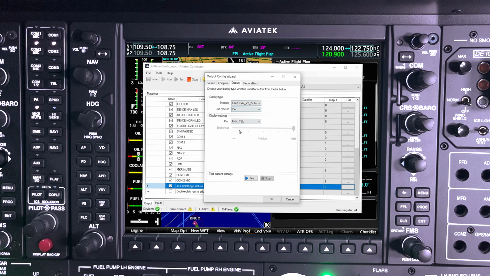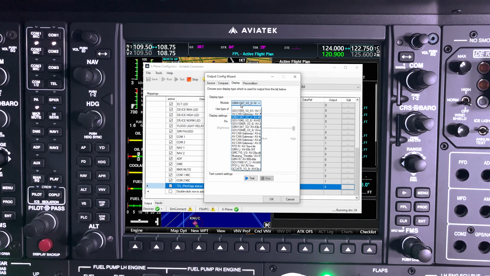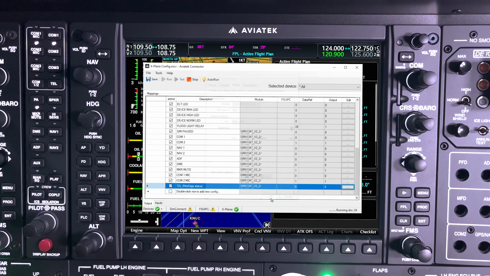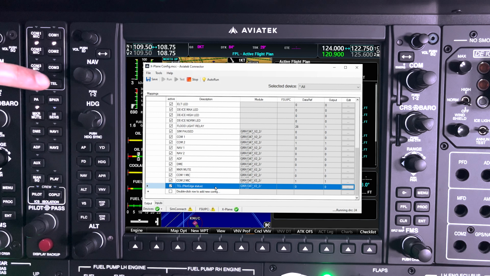Then we have to go to display, and this is where we configure what actually lights up, in this case on the audio panel. We want it to light up when this variable is equal to 1, or essentially not 0. So I will select my audio panel here from the list, use type of pin, and then here from the list I will select the tell annunciator. And that's it. You press OK. And it's already configured. Now when we are connected to PilotEdge, this indicator here will be on.